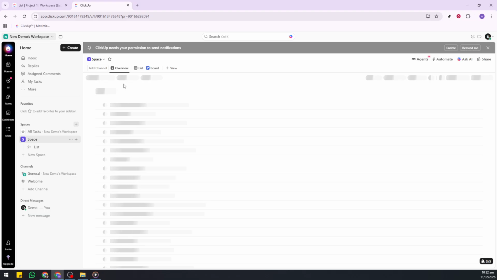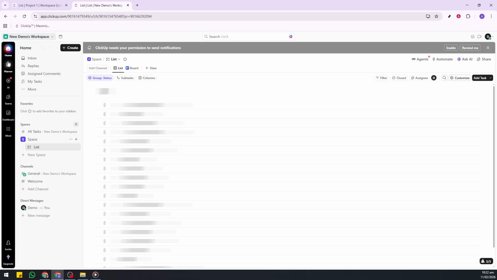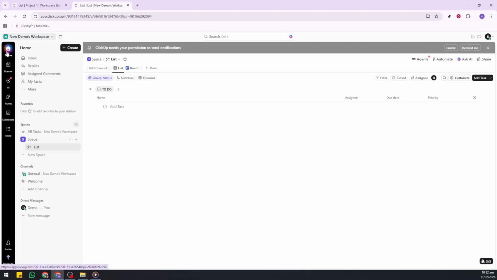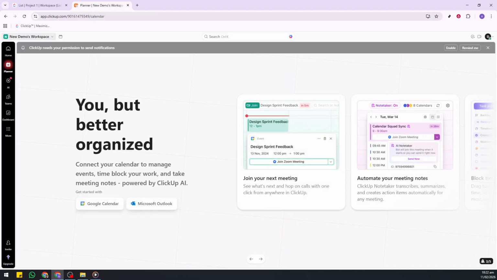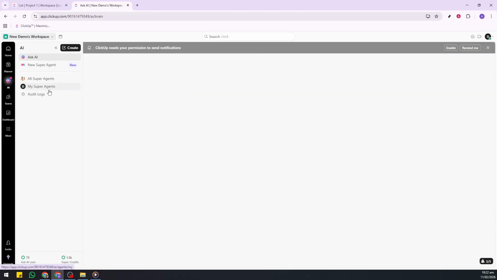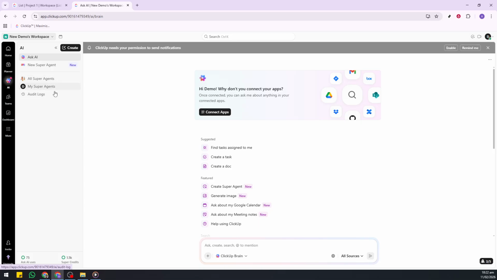Once your workspace is ready, let's get familiar with the interface. Click Home in the sidebar. Home is your command center where you'll see your agenda, reminders, and tasks. Now click Planner to see a time-based view of what's coming up. Next, click AI to explore ClickUp's built-in assistant. The AI can help brainstorm, summarize notes, and draft content, so remember this area for later.